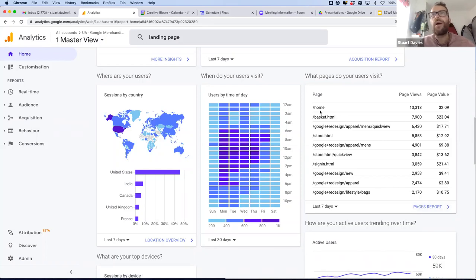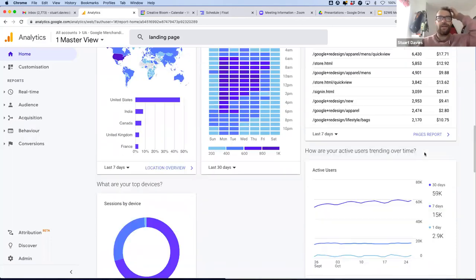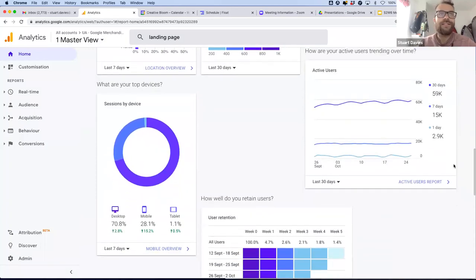I've also got a page report here as well. So I could see the actual pages within here that people are arriving on. And the page value, I'll talk to you about that in a little bit, but basically just how much each page is worth. There are more detailed reports that give us much more granular data around this. But I think this is a daily check, or if you're not comfortable within the reports, I think this is good.